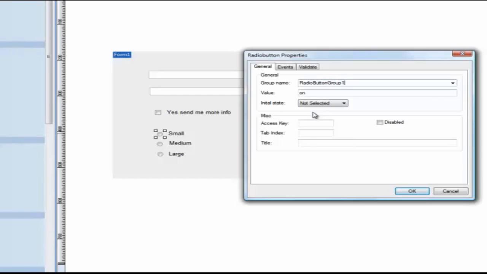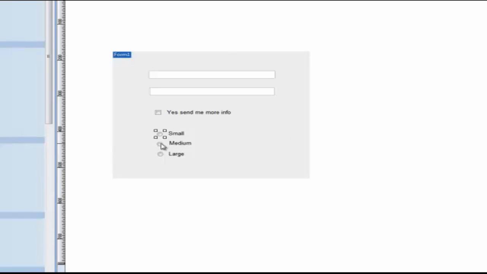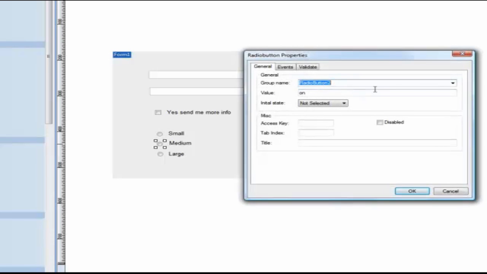And the value means small. If they check this one, the value they chose was small. Again, this is information that I will see when it's sent to me. Do the same thing for this one. Again, it needs to be part of radio group 1 in order to be part of the same group.